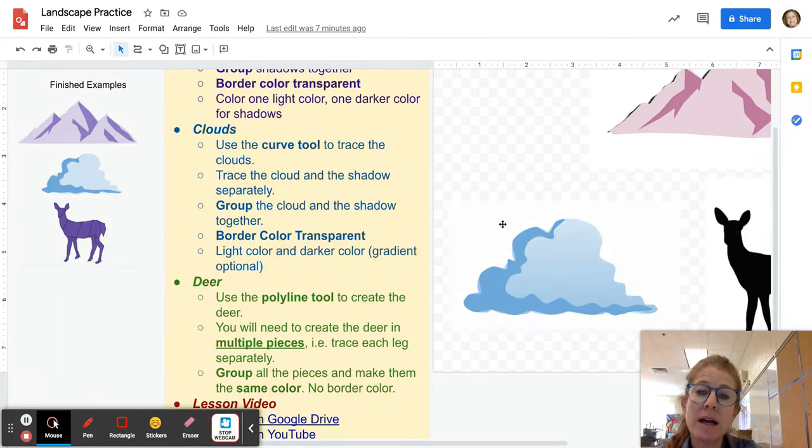All right, so the last image that you're going to be working on is the deer. So this would be a complex object. And sometimes when you have complex objects, it's kind of good to break them apart. We are going to be using the polyline tool to create the deer on this one. You will need to create the deer in multiple pieces. So that's what's important. We're going to trace each leg separately.